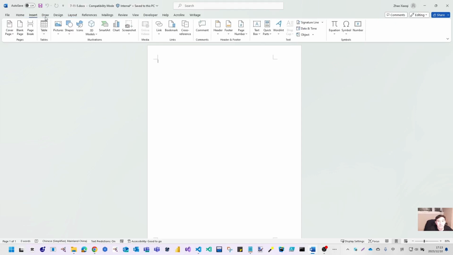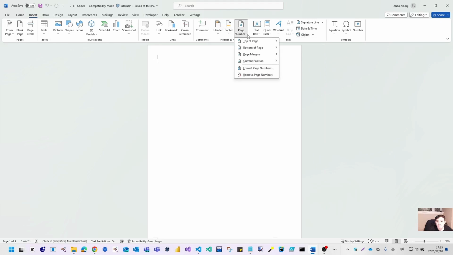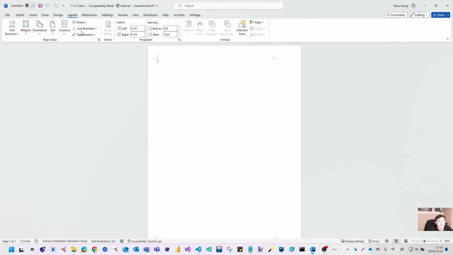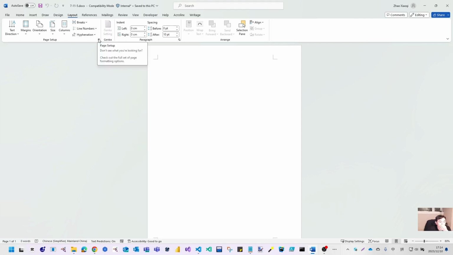If you want to add the header and footer, it is on the Insert tab here. This is the header and the footer, so you can set the top of the page and the page number. Let's see where the breaks are. For different sections, you can insert a section break and start a new section on the next even number page, the odd page, or the continuous page. So that's what we talked about in the first part.